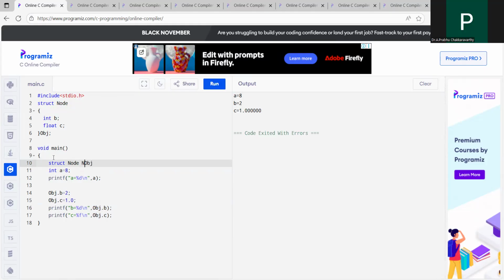Let me take this as new object. So now let's come here. We are going to learn a new syntax. To create an object, it should be structure name and object for that particular structure. So for a program, it doesn't mean that we want to have only one structure. We can have a number of structures. I now have created a structure called new object, NOBJ.